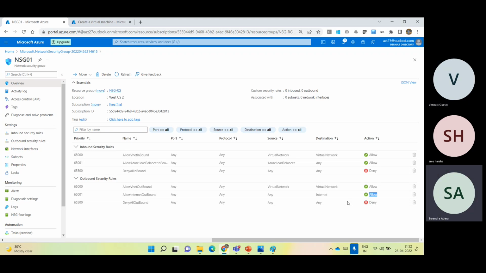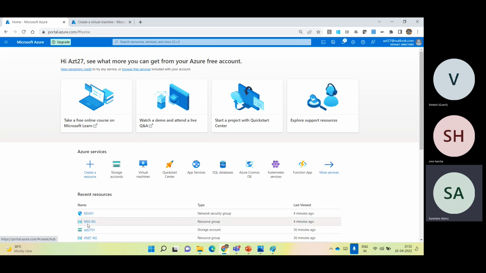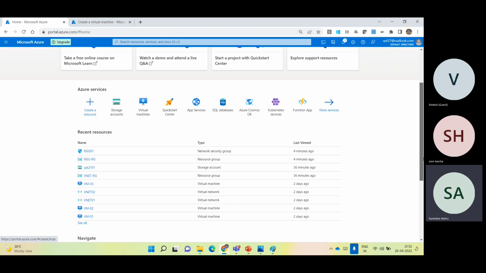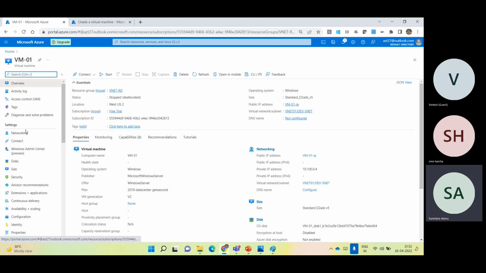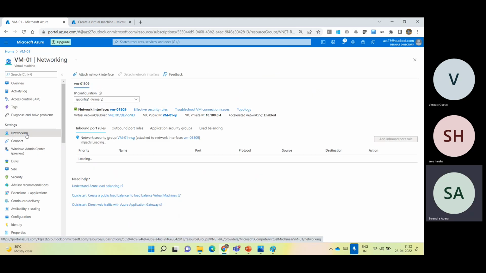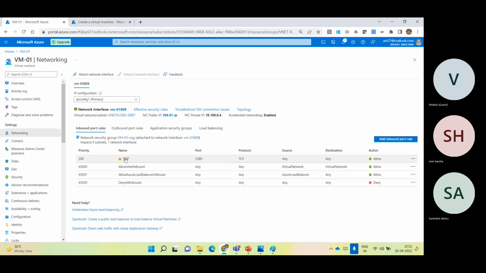How that behaves with the priority, and I will also show you how you can add rules for your application or a business requirement. So I'm just navigating to VM01. If you click on the networking area under settings, you can see the inbound and outbound rules which are there already, correct?